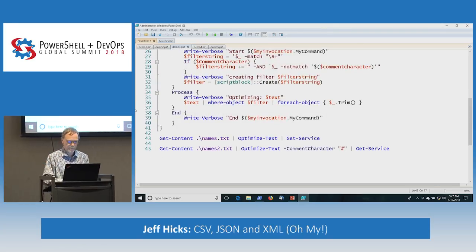Any questions on that? Does that look useful to anyone? Anyone have people who make sloppy text files? All right.